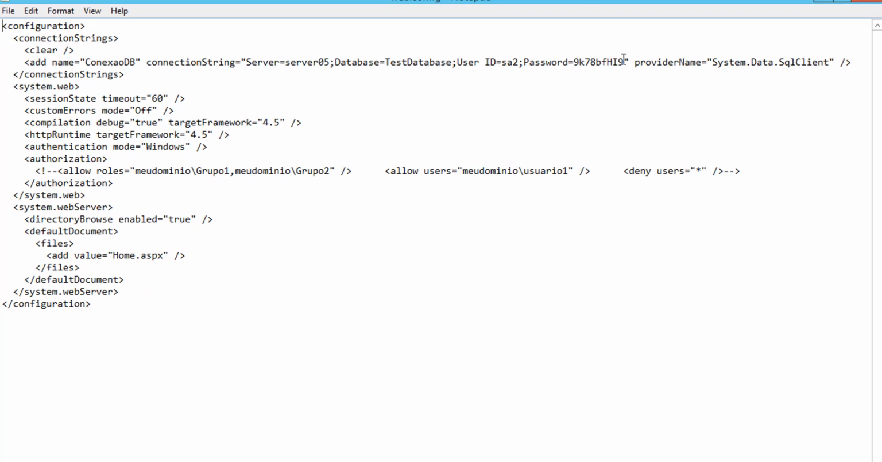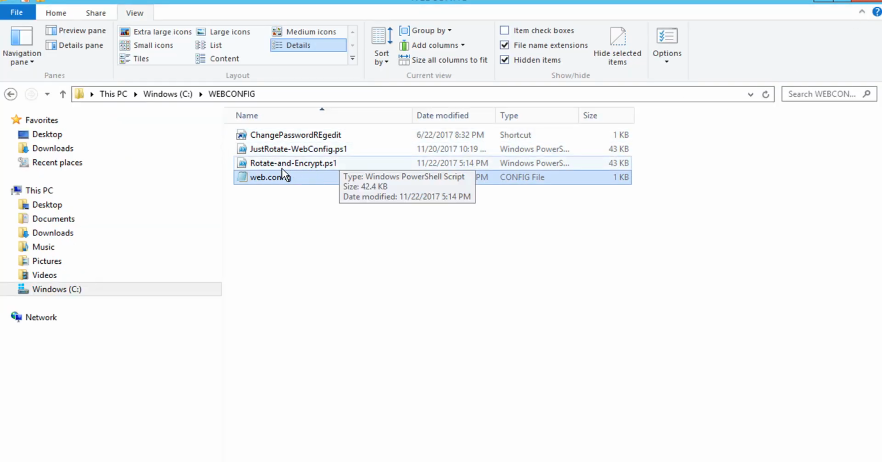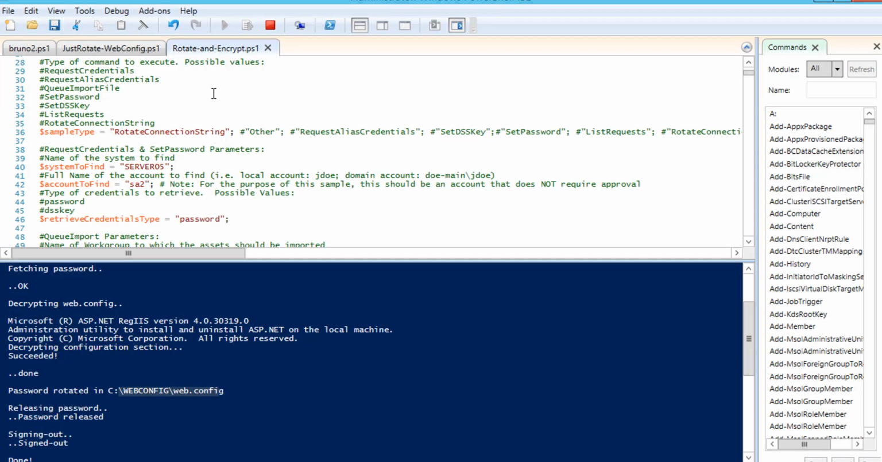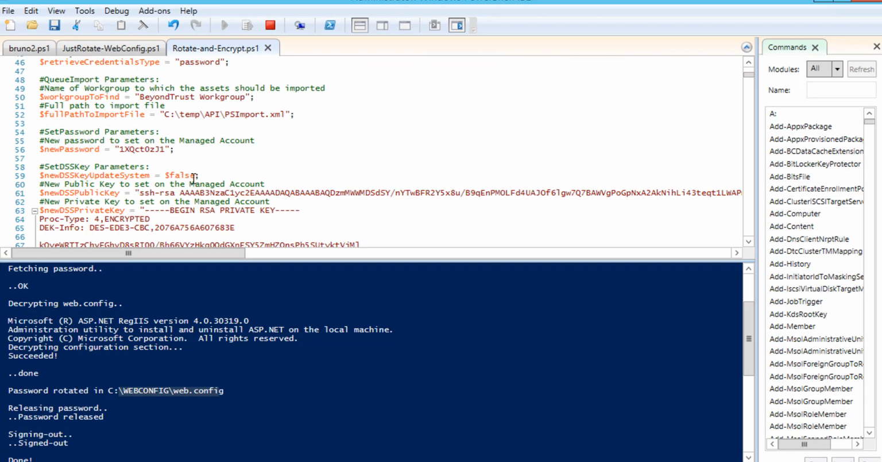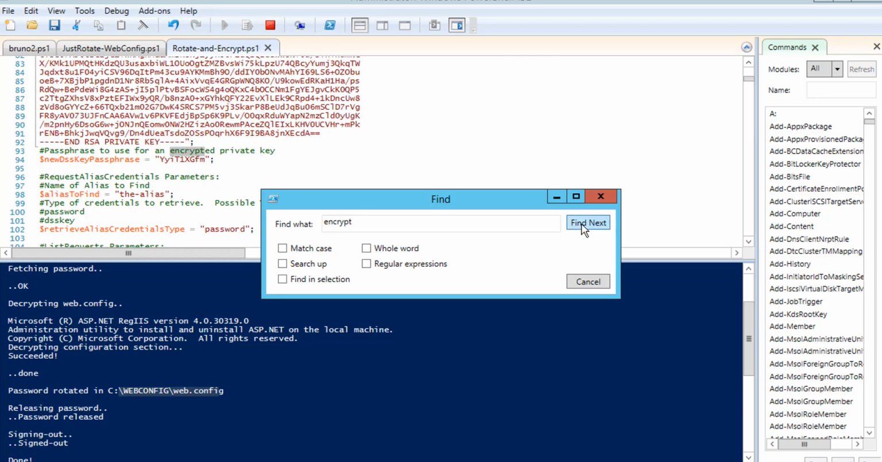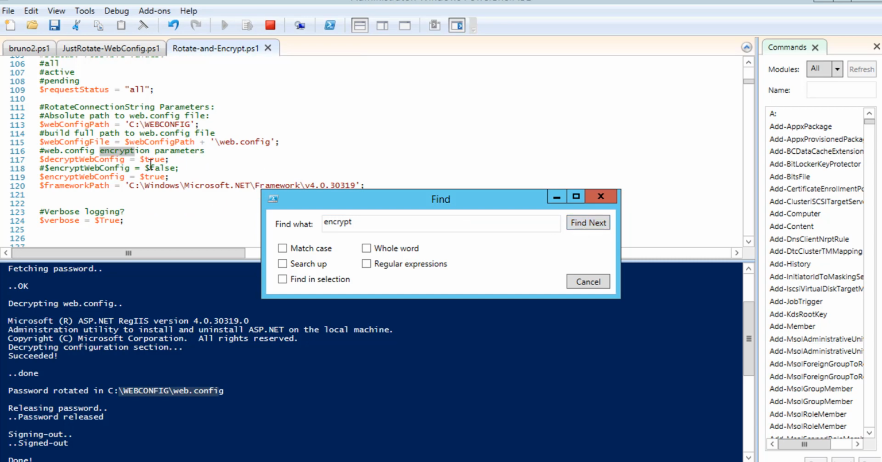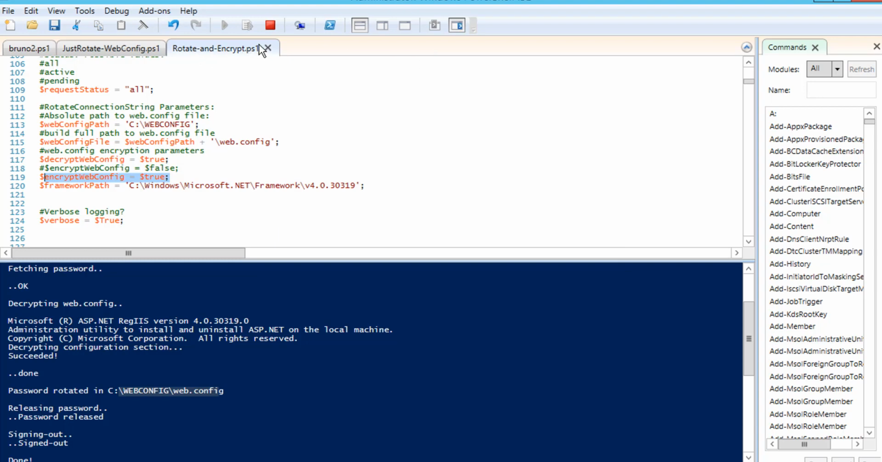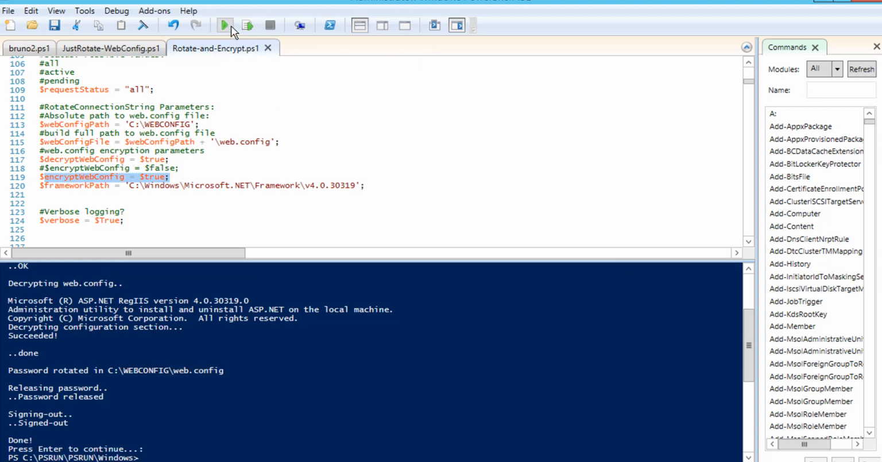Let's say you would like to not only retrieve and update the password in the web configuration file, but you would also like to encrypt this password here. Okay. So for this, I have another script. This is the rotate and encrypt script. And if you see here, it's going to do basically the same thing. However, in this script, it's set to encrypt the password. So if you see here, the encrypt web config is set to true. Okay. So I'm going to run it right now.